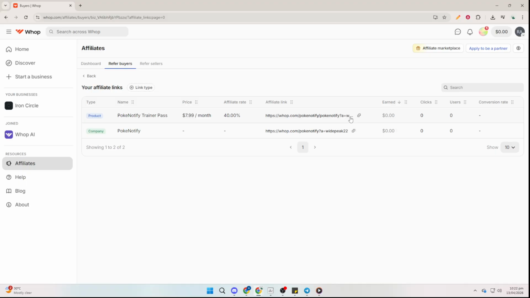Now it's time to promote. Share your link on TikTok, Instagram, YouTube, and Discord, wherever your audience is most active. Add context in your posts or videos so people understand the product's value, and invite them to check it out through your link. Consistency matters here. Aim for helpful content instead of spam, and be transparent that it's an affiliate link if required by your platform.